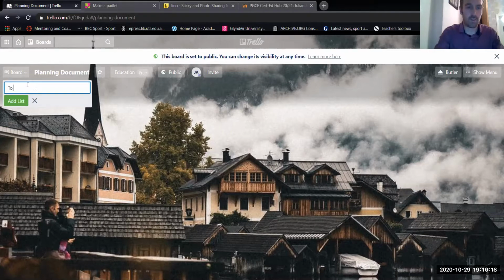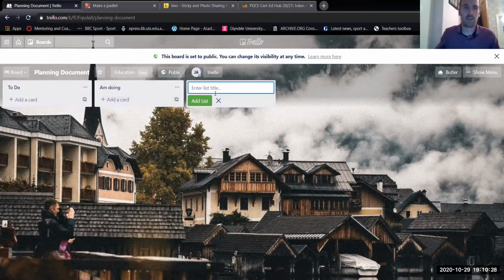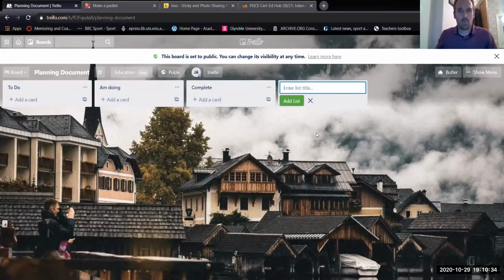I'm going to have this one as to do. I'm going to have the second one as am doing, because grammatically I don't care. And I'm going to have this one as complete. Now, what I've done here, these 3 headings here are to help me kind of line out my planning schedule.